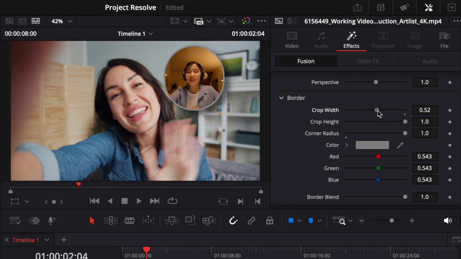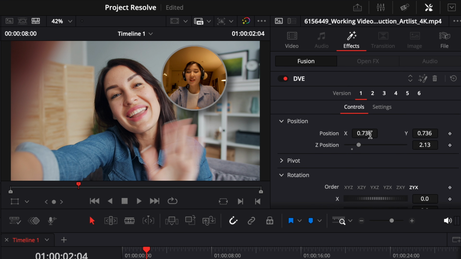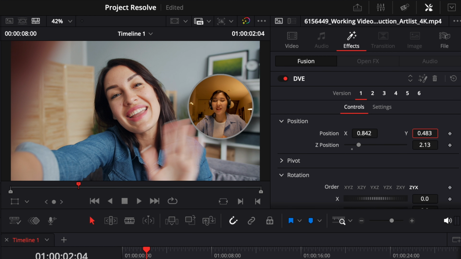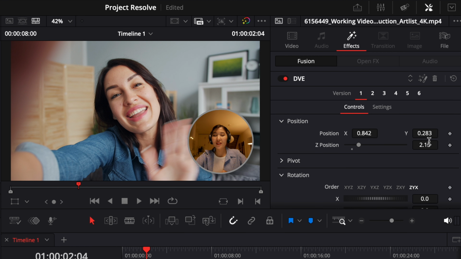Once you've created your circular frame, you can use the Position X and Y sliders to move the smaller video wherever you like on screen, typically one of the corners. You can also adjust the zoom setting if you want to resize the circle.